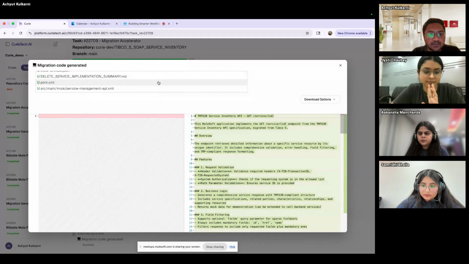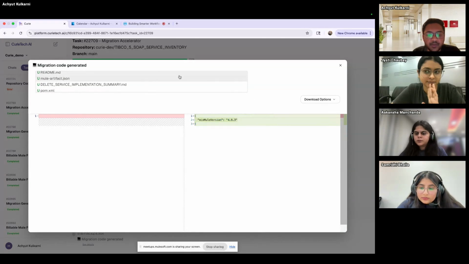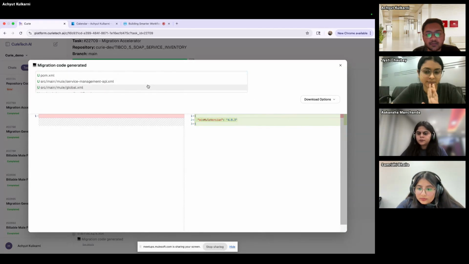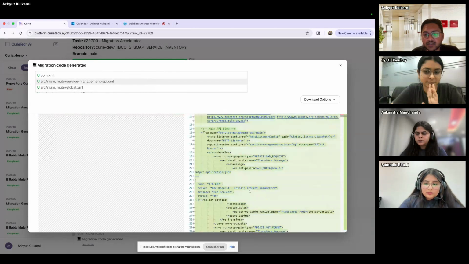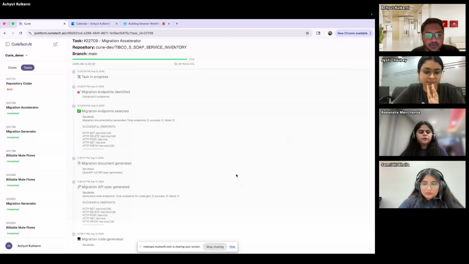So this is pom.xml with Mule, and this is 4.9.3. So you can see the MuleSoft code being migrated, and this is the main implementation file. So this is how easily you can migrate your legacy code to MuleSoft using the migration accelerator.